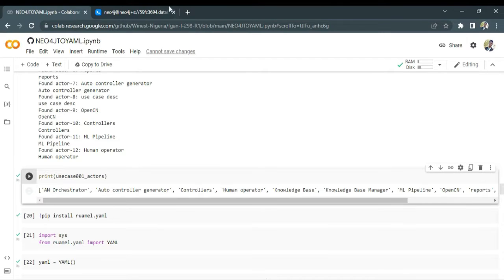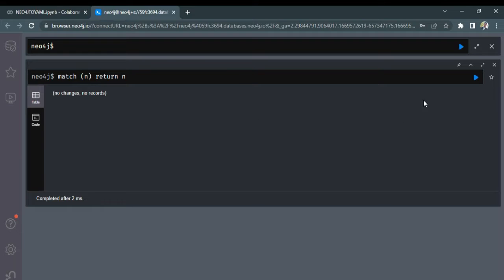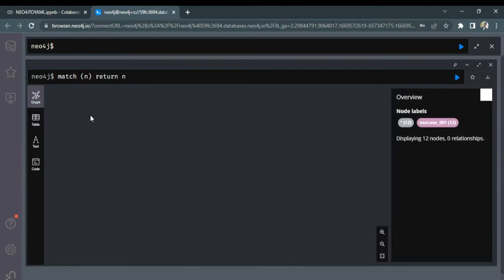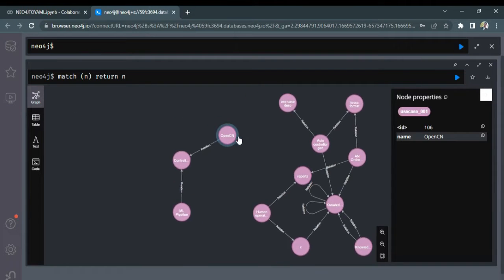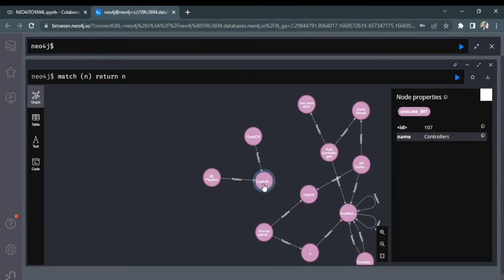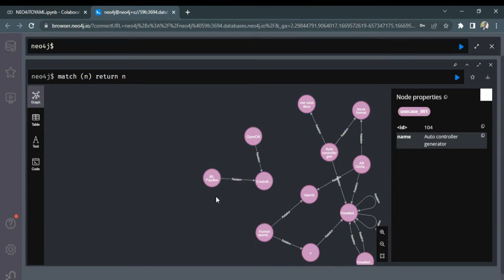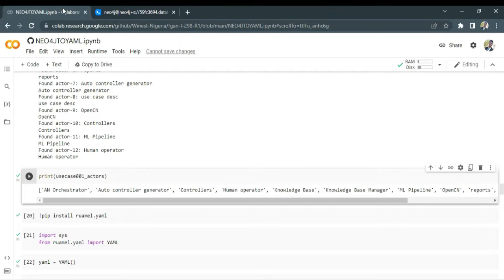So if I go over to my Neo4j database and execute this same command, you can now see that we have data. So we have nodes now in our Neo4j graph database. You can see we have the controller node, the OpenCN, the auto controller generator, and so on and so forth, as well as relationships that exist between these nodes. So if we go over to Colab, now we have successfully loaded our use case into our Neo4j graph database.